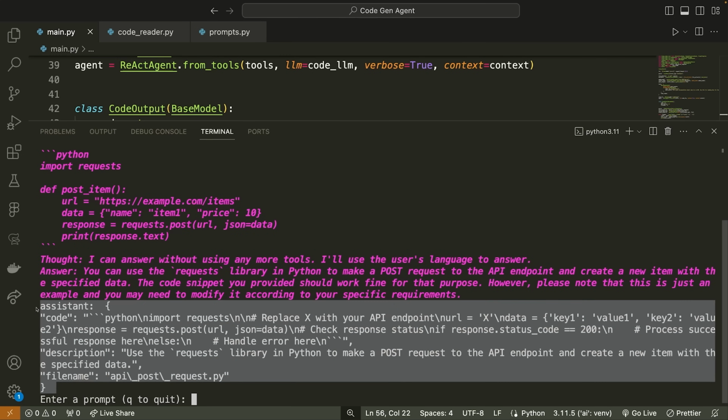So now that we have this kind of output, what we want to do is take this output and load it as valid JSON data in Python. I'm going to show you a fancy way to do that.